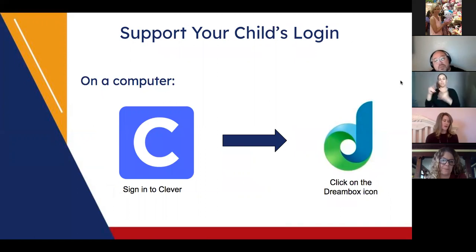To log in on a computer, navigate to RUSD's Clever portal and have your child log in. Then, click on the Dreambox icon and your child will be automatically logged in.